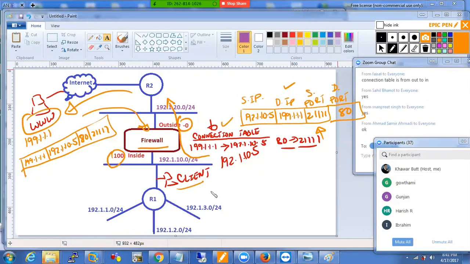Connection table is created for any traffic that is allowed to go through the firewall. So even if traffic was manually allowed from outside to inside, it would also create a connection table entry for it, because it speeds up things. It's like caching the entry. So if I do that, yes, we can see the connection table entry.